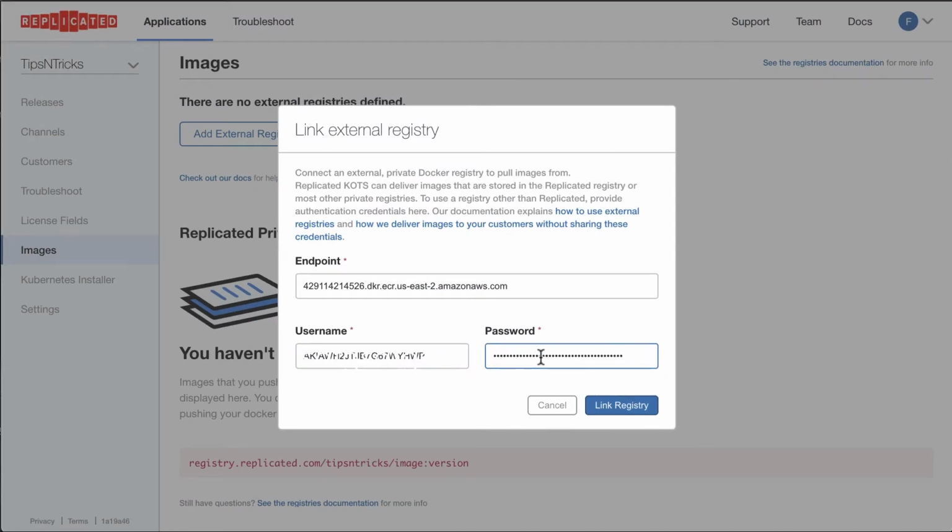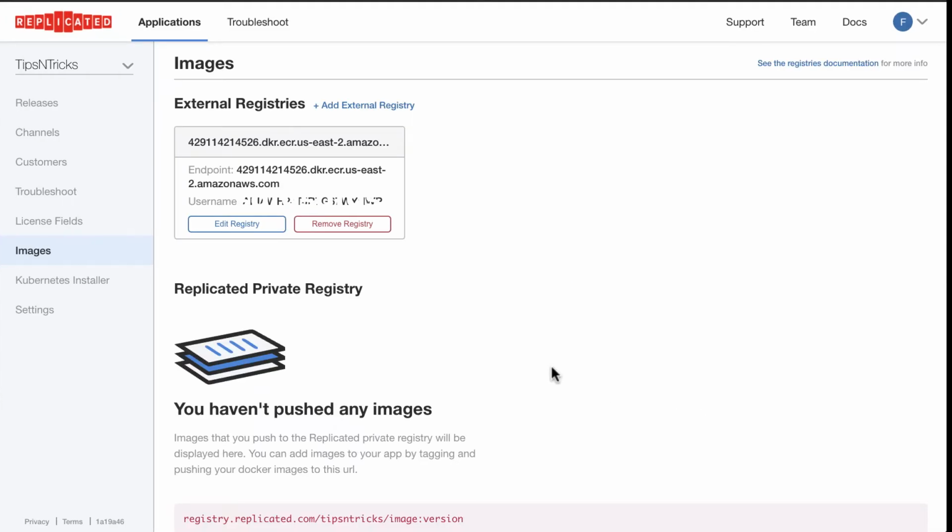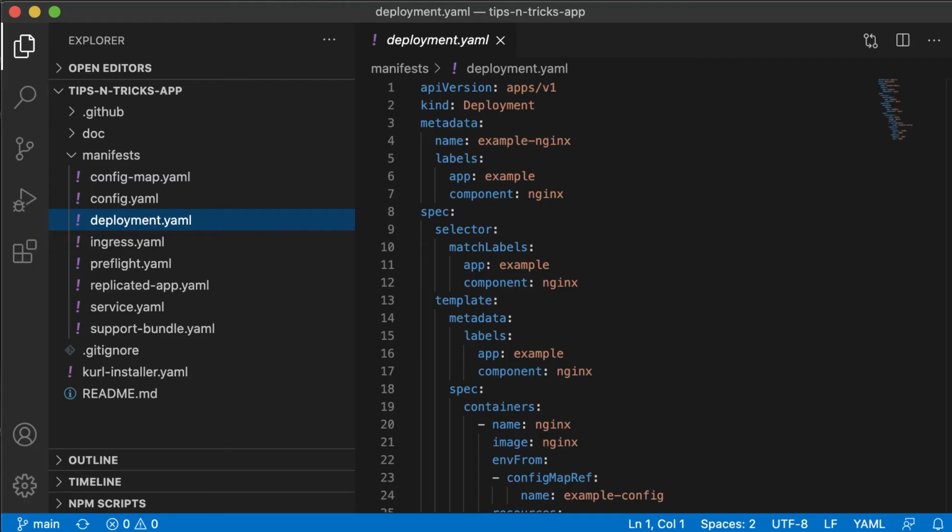So now under the username and password, I'll fill this accordingly. And if you click on link registry, if it's successful, you should see this. If it doesn't work, you will see an error message.